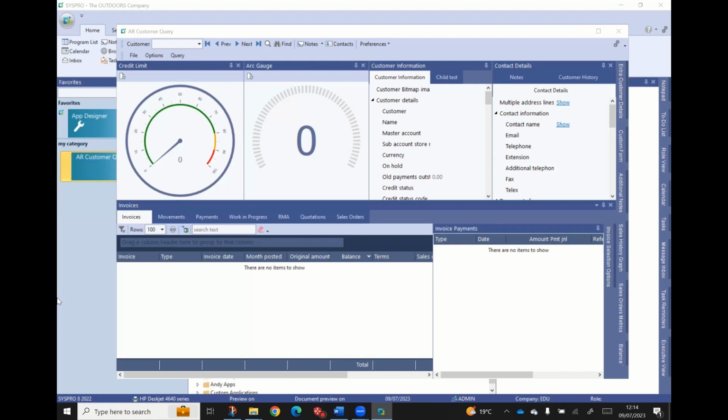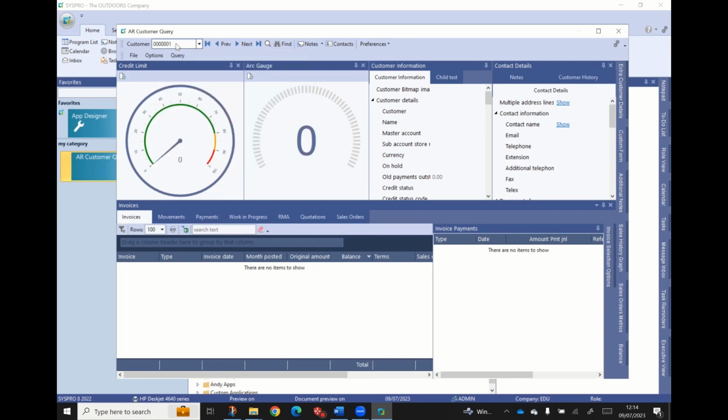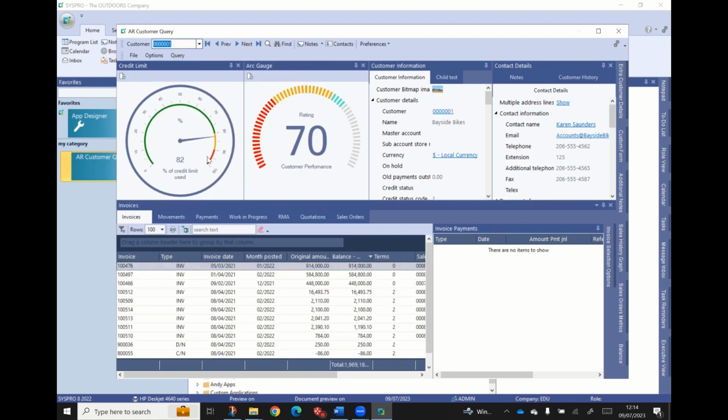So I've loaded customer inquiry again, and as you can see, I've added an art gauge so that we can see it in action. All we're left to do now is key in a customer number. And you can see that as soon as these panes refreshed, the data was extracted from the other panes and sent to our controls. It's as simple as that.